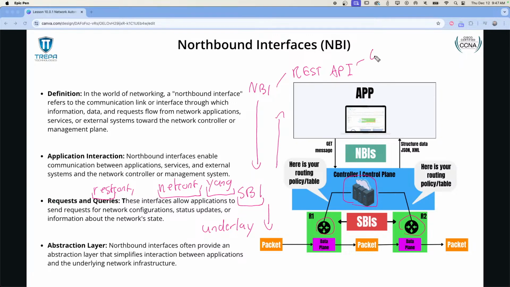Let's say we do a GET request down to the controller, and in that GET request, we want to know interface gig 0/0 of R1. So we'll build that REST API and send that request down to the controller. The controller will send a southbound request to get that information, bring it back up, and then respond to you, and it'll structure that response in something called JSON, okay? Or XML, but JSON is the big one.